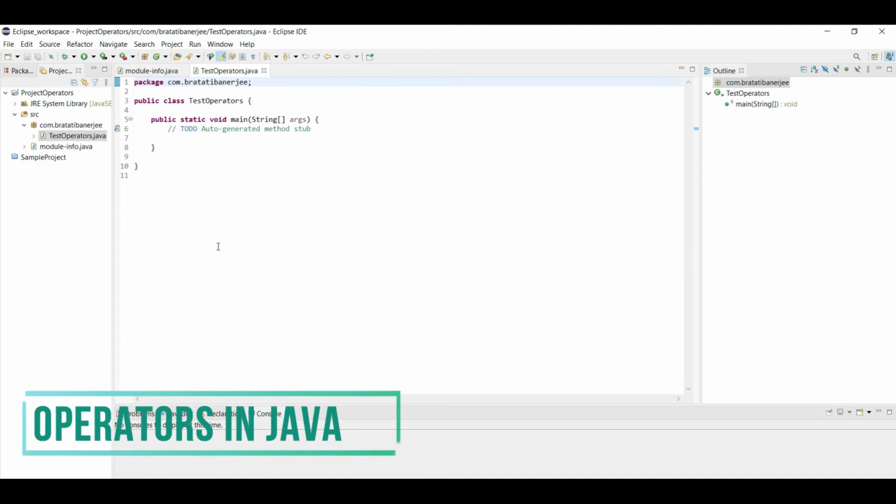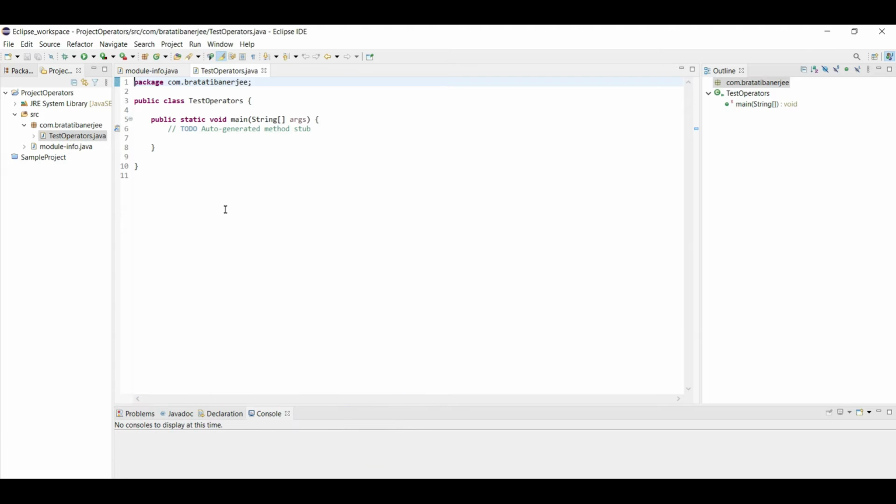So to discuss operators, first we need to know what operators are. Operators are symbols that perform certain tasks using some values. The values operators use to perform those tasks are known as operands. So the values we are working on are operands, and the symbols we are working with are operators. Now there are different types of operators in Java.